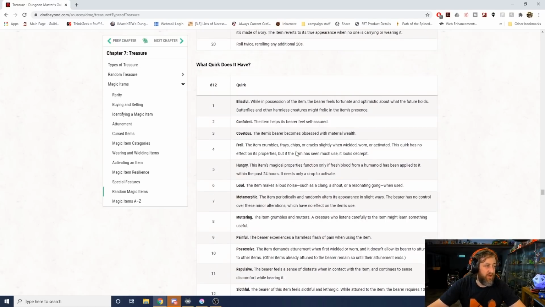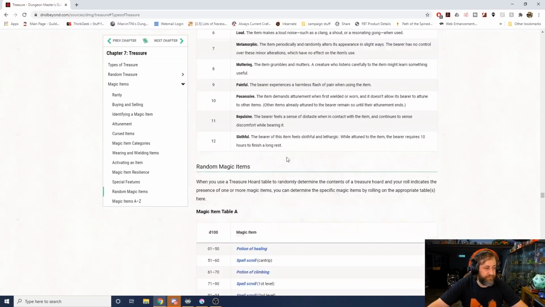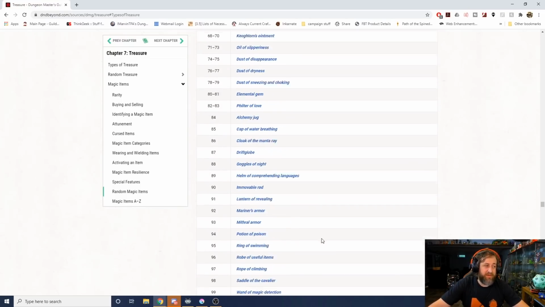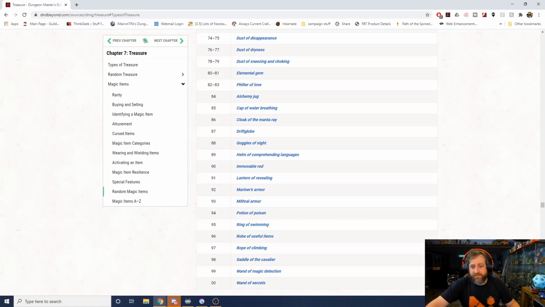And then what quirk does it have? I'll roll a d12. 2. And because he was a boisterous type, while holding this weapon, the wearer can't help but feel self-assured and confident. And then we get into the random magic item tables and then the magic items themselves.